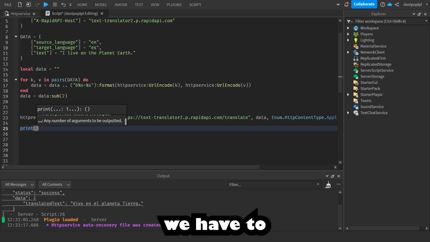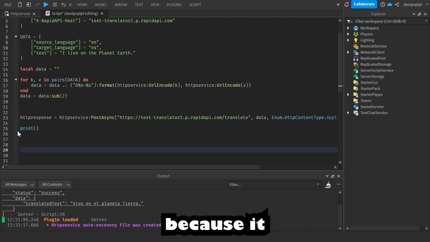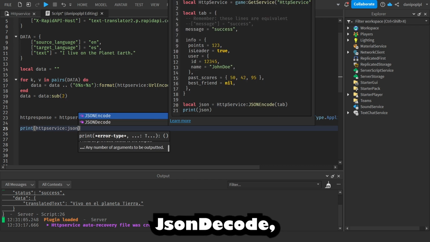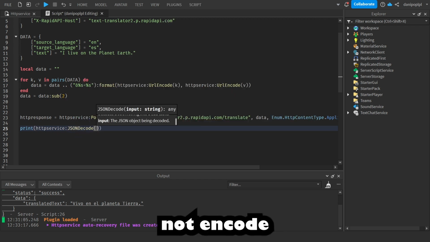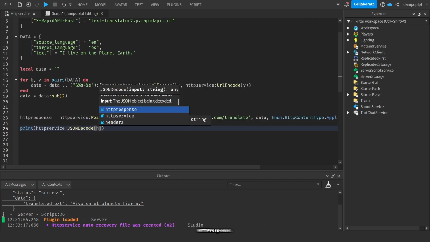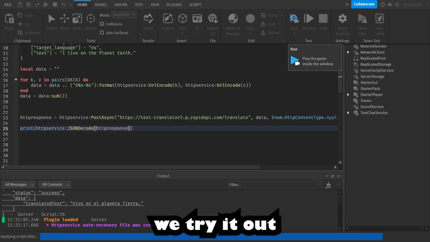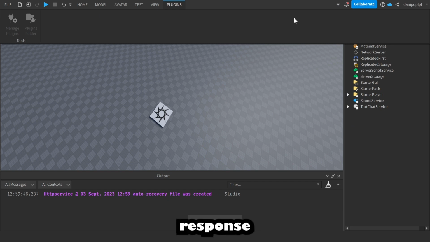Now we have to print our response, just print. Then we have to decode our HTTP response because it is in JSON and we have to decode it first. So just type HTTPService JSONDecode, not encode, decode, and then in here the HTTP response. Now we try it out and we should get the decoded response.